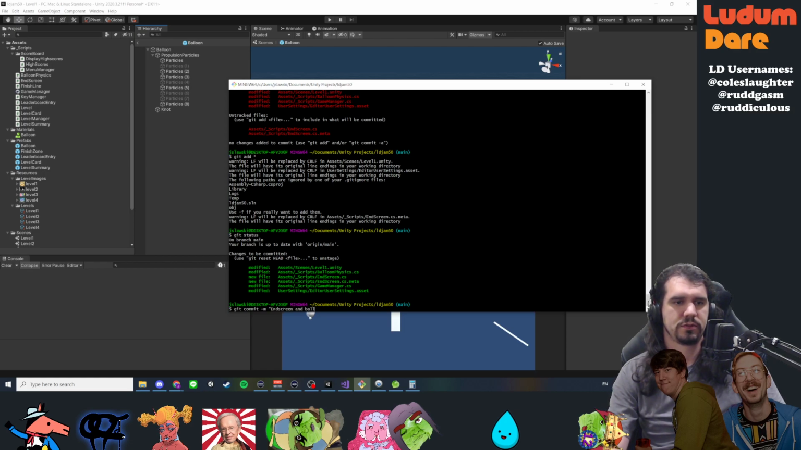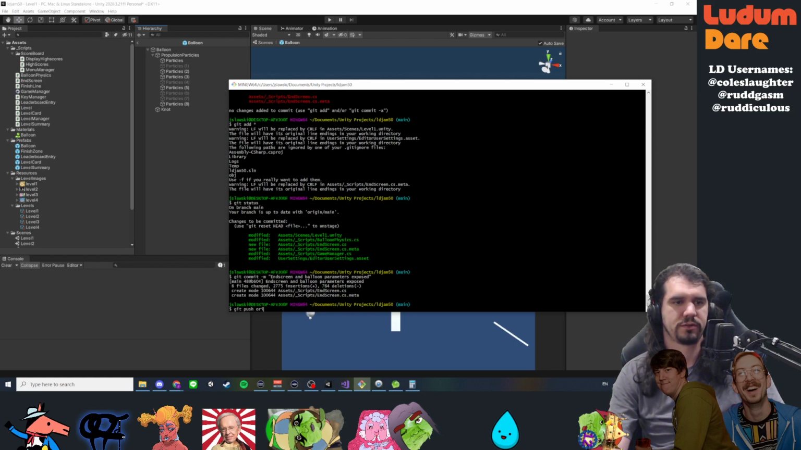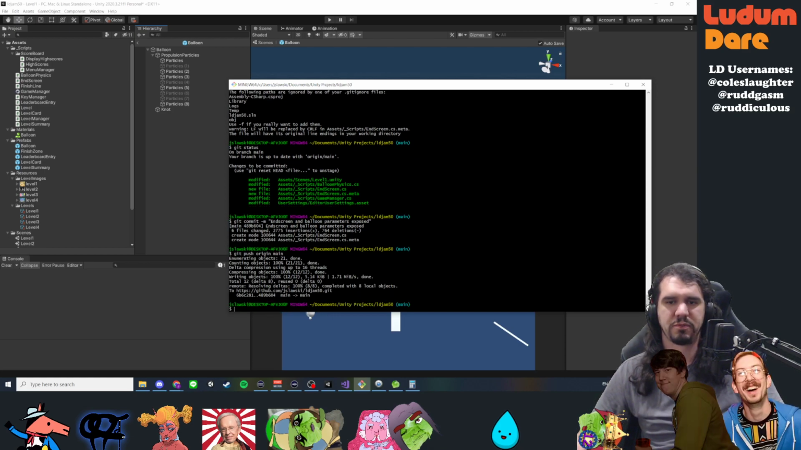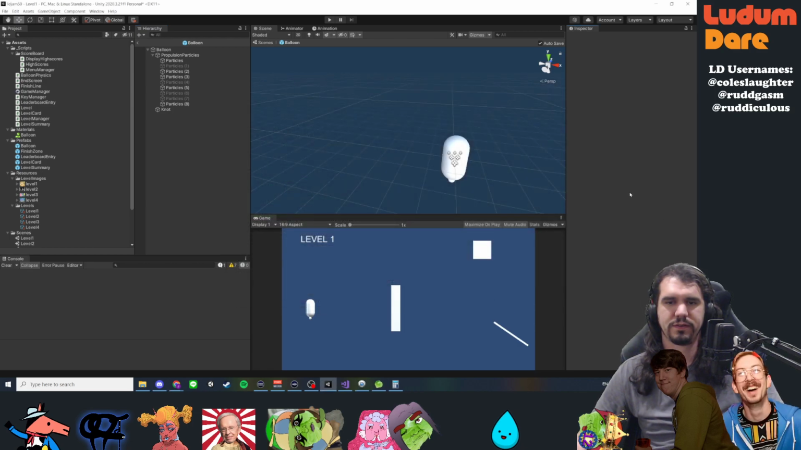Screen and balloon. God, I can't brain right now. All right, that should be pushed. The last thing you need to do is just type in proper syntax.